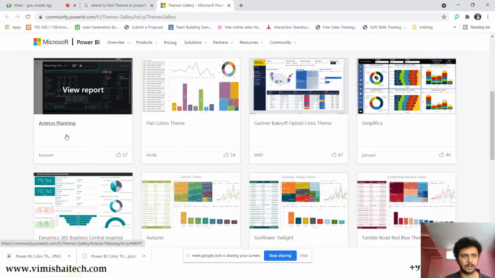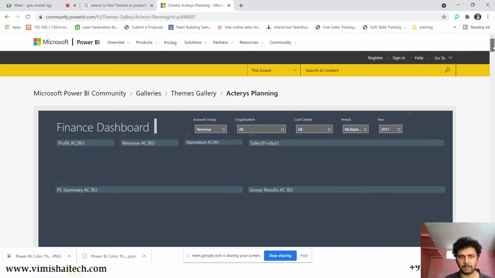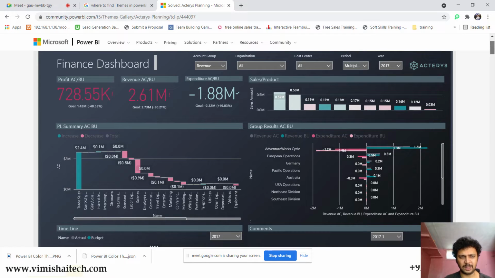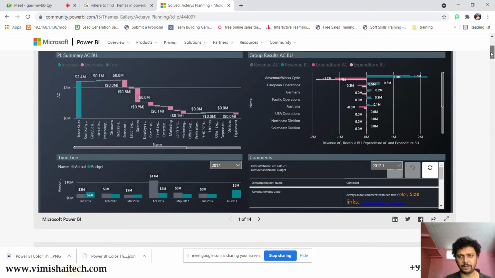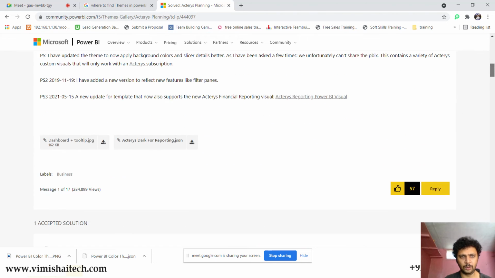For example, I want to have this one, asset risk planning. I could see some stock market, something like that. So I want to download this theme. Where can I download? Very simple, go below, you will find a JPEG file and a JSON file. You need to download the JSON file.